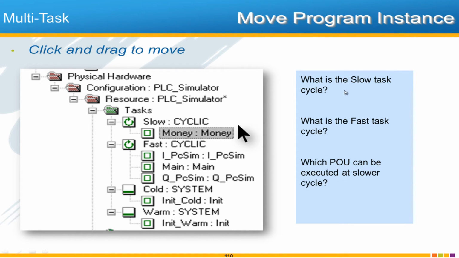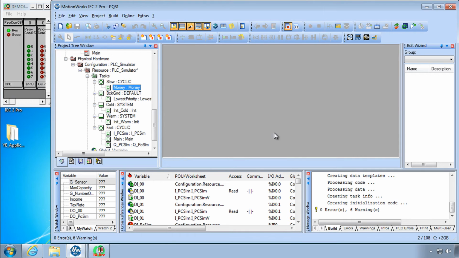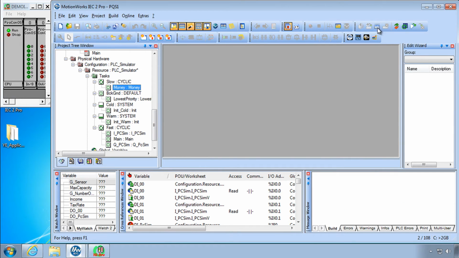So do you guys remember at this point, what is the slow task cycle? If you don't remember, right click on the properties and look. What's the fast task cycle? Right click on those properties and look there too. Actually, it's settings, not properties. And then to answer this one, which POU can be executed at a slower cycle? Oh, I think that money could be executed at a slower cycle. So now we have this multitask project. We should make and run this.